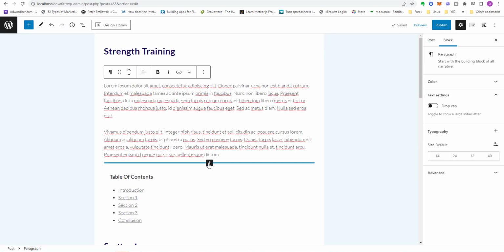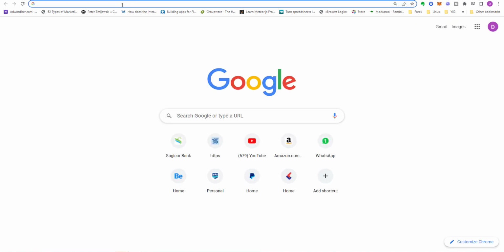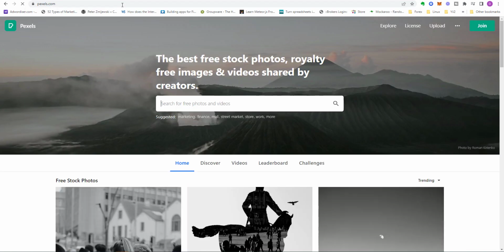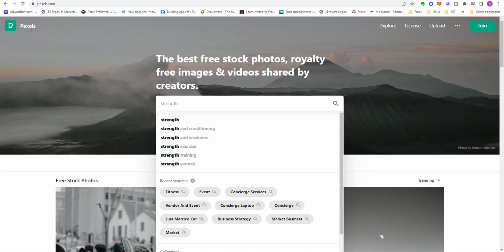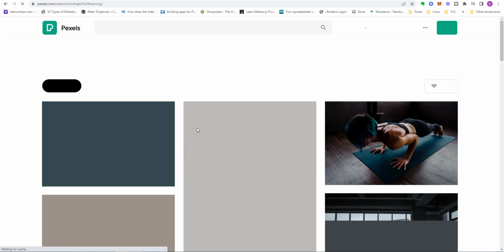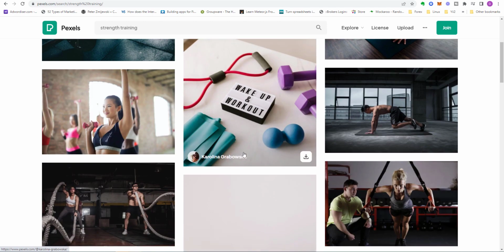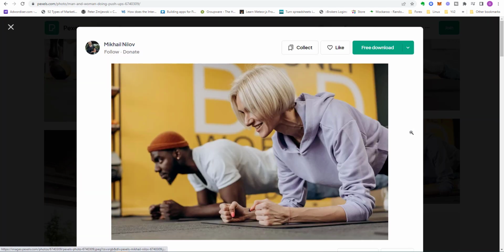It's important to have a table of contents on your website so that people can actually read on a section that they are interested in. All right, so to bring this blog to life a little bit, I'm going to search for some photos in the strength training category, and we can add a couple of these photos to our blog.